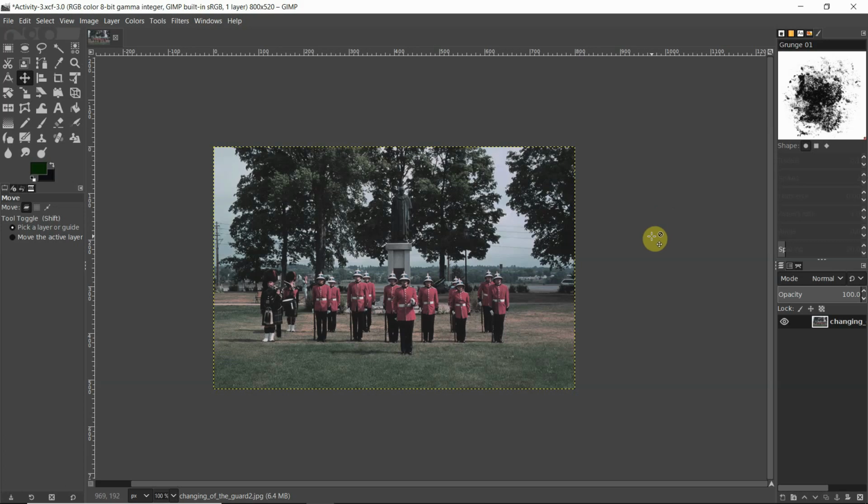Welcome back to Activity 3, Video 3. Our objective in this video is to use the Dodge and Burn tool. We want to dodge one or two of the corners, as well as burn a coffee cup pattern to darken an area. We're also going to use a couple of different brushes so that we can get a couple of different patterns going on. Once again, you should be using the same image.